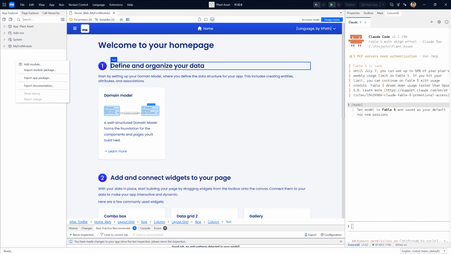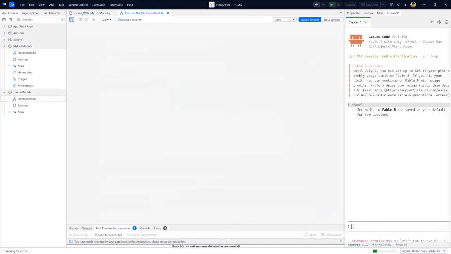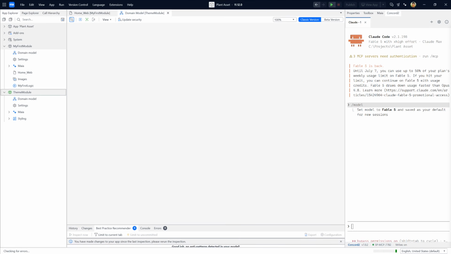So I'm going to right click here, and I'm going to add a module called theme module. Claude Code can create modules, but unfortunately it cannot flag that module as a UI resource module. And I want all my UI templates to go in it, so I'm creating it up front just to save time. Otherwise, Claude Code would ask me to do it later on.